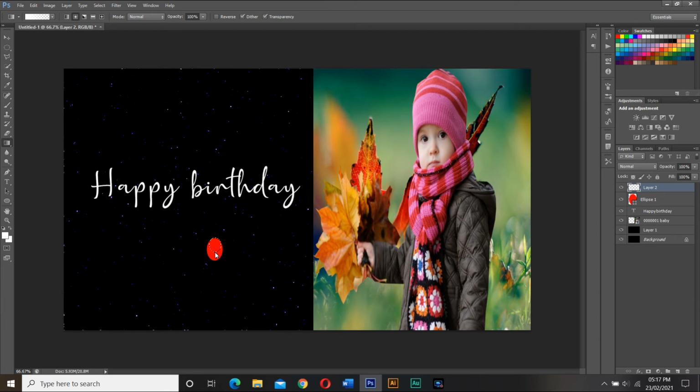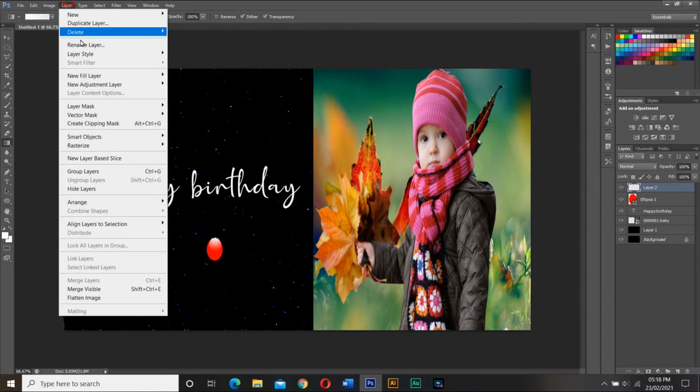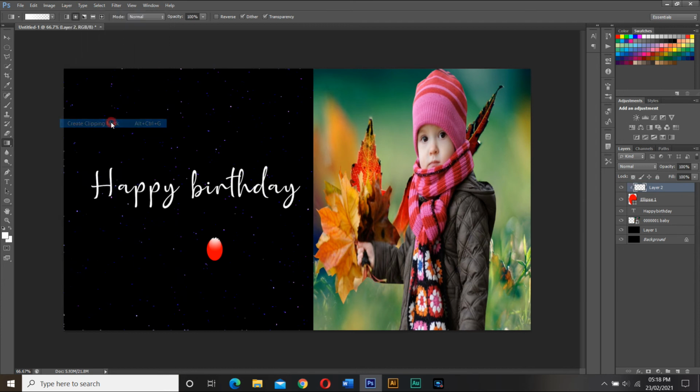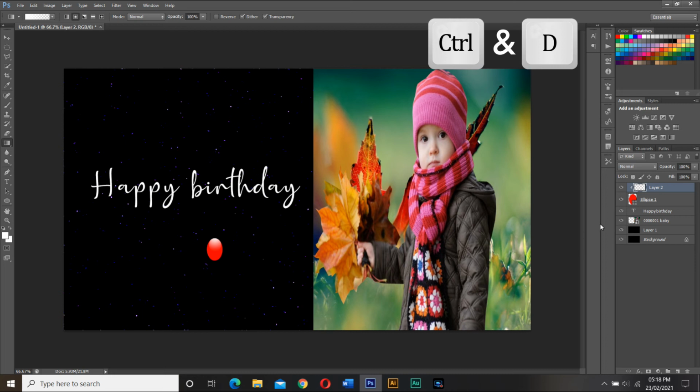Then hold Ctrl and Alt on your keyboard and click on this Ellipse 1 layer thumbnail. It will select the whole shape. Make sure Layer 2 is selected. Go to Layer and create Clipping Mask. Now press Ctrl and D to deselect.